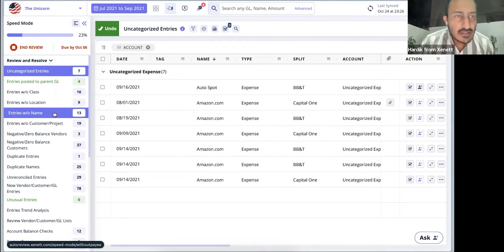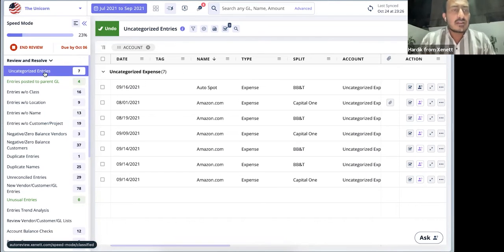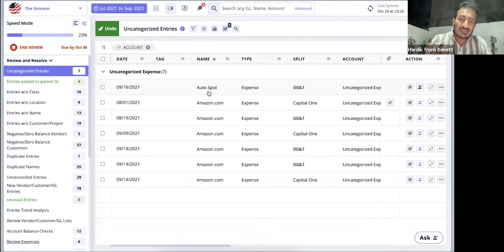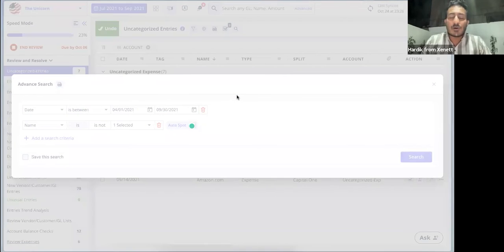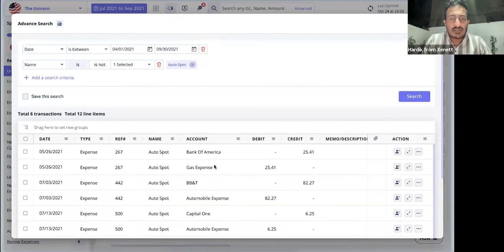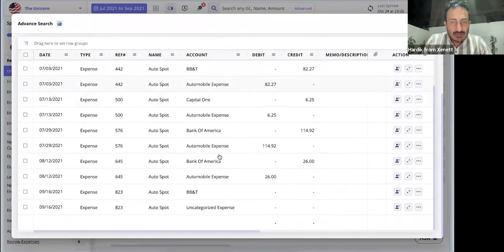Let's say the very first thing I'm in is uncategorized entries. There are 7 transactions that I need to reclassify to appropriate accounts. Now let's say there's an auto spot here. I want to find out if there are any transactions recorded for this vendor in the past, so I want to check the history. All I can do is right click on it and say smart search. I can immediately see all the transactions recorded for this vendor. I can see most of them went to automobile. I'm going to close it, come here and say, this is automobile, right?